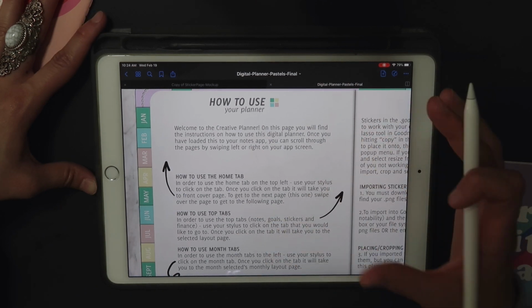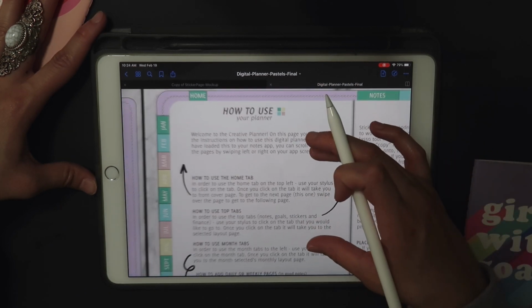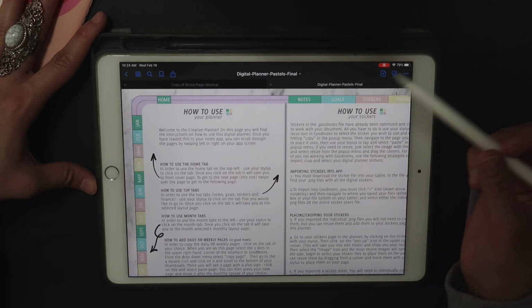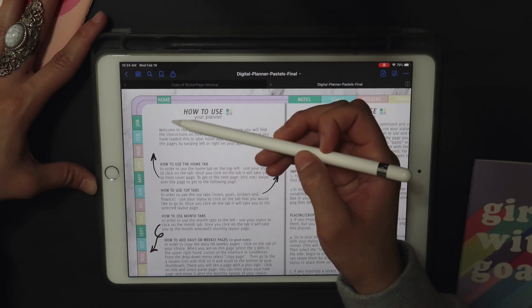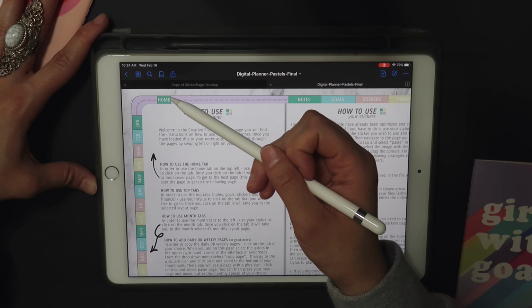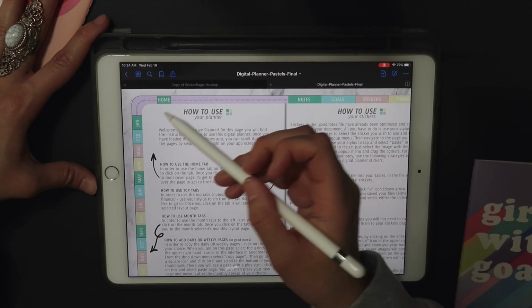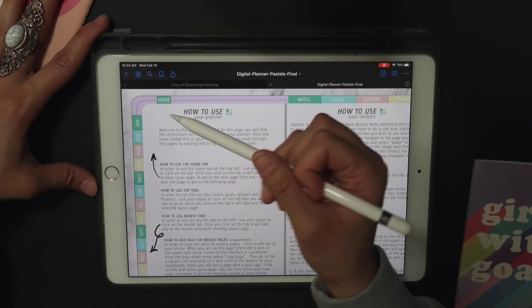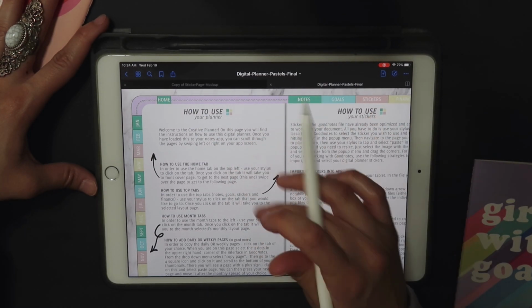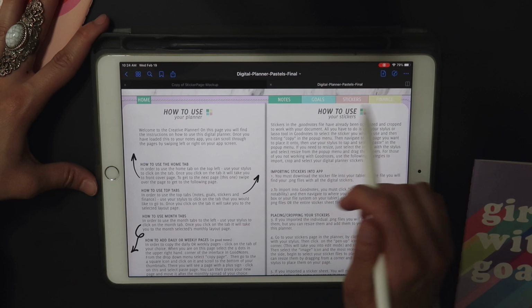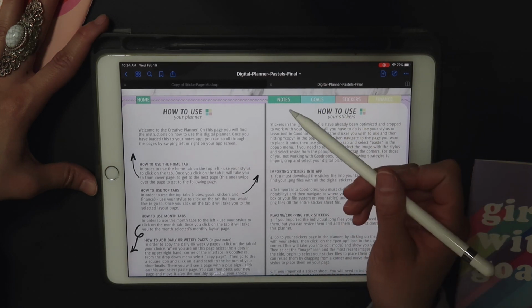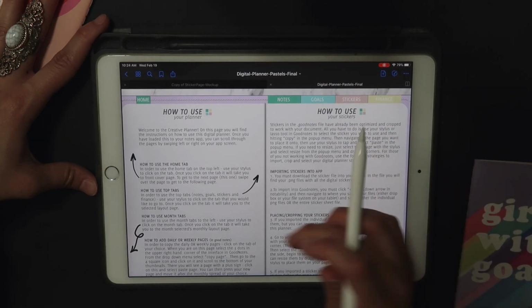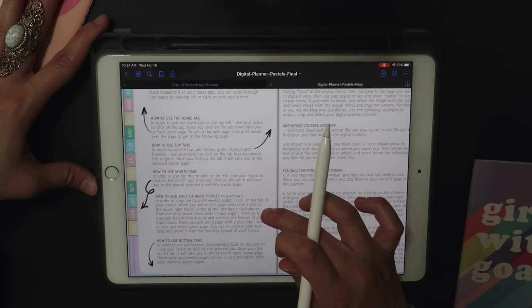So I highlight how to use the tabs. Use the home tab on the top left. You just use your stylus to click it. Remember, you want to make sure you are in that non-edit mode, and it'll take you right to that front page. You can use these top tabs the exact same way, again just using your stylus by clicking on them. Same with the month tabs and the bottom weekly tabs.